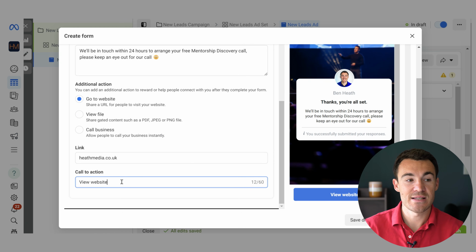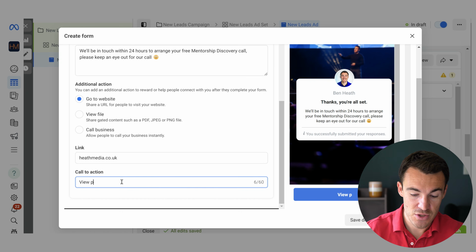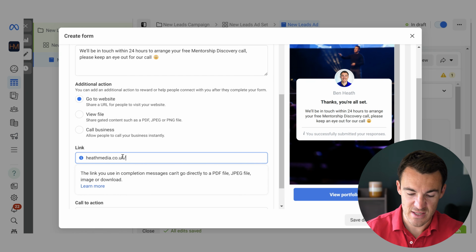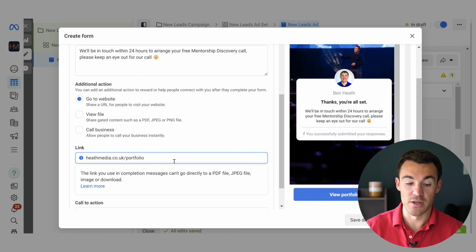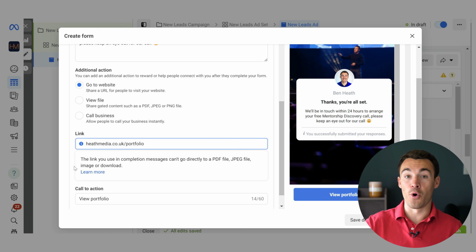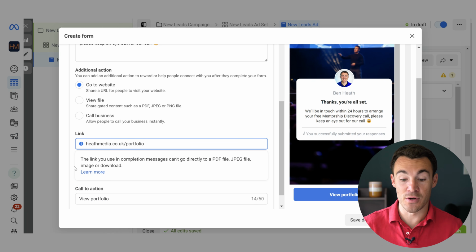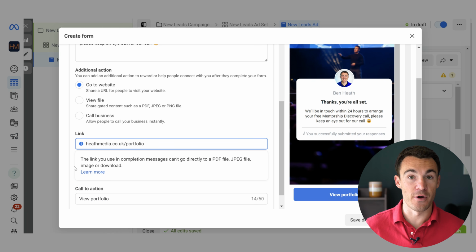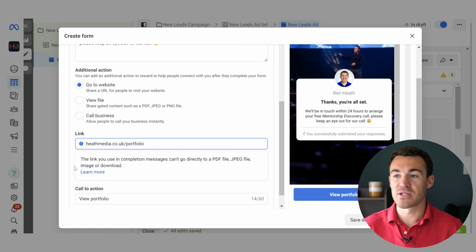So let's say, for example, you offer a service that's like creating bespoke products or designing something for people, something that's quite visual. Then you might want to change this to view portfolio. This isn't a page on our website, obviously, but you could have view portfolio, heathmedia.co.uk/portfolio, so that when people have submitted their form, in between then and when you contact them, some will go ahead and click on the portfolio and be like, oh yeah, okay, this person does great artwork.